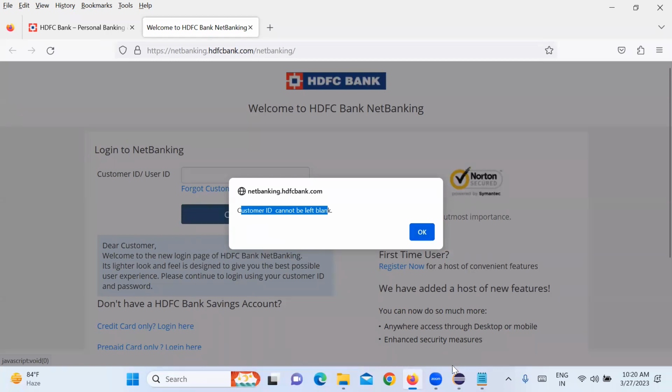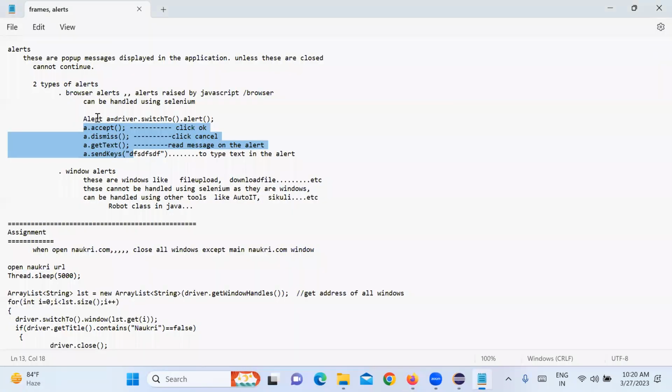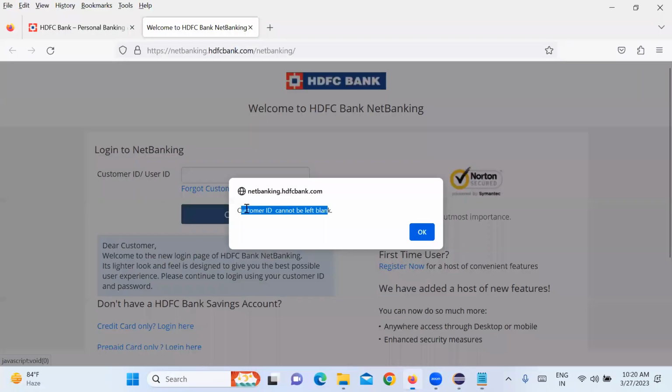Accept. Or to click cancel, Dismiss, right? The methods are accept and dismiss on the alert object. To read a message on the alert, we use Get text. And if the alert has a text box, to type a value we use Send keys. So we can handle this type of alert using Selenium.